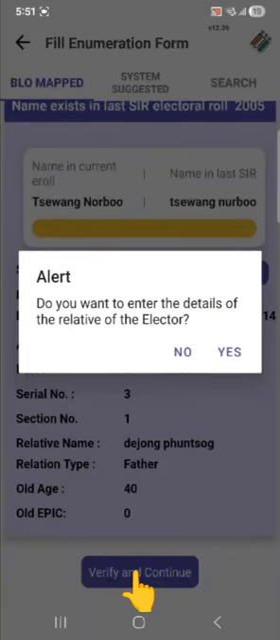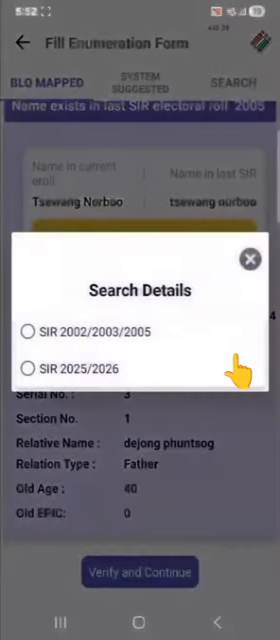After clicking on Verify and Continue button, a confirmation message will come. Do you want to enter the details of the relative of the elector? Yes or no. To enter the relative details, BLO clicks on Yes. Another pop-up will appear. Search details either by SIR 2002, 2003, 2005 or SIR 2025, 2026. BLO needs to choose any of these options. Let's suppose BLO proceeds with the first option by selecting the first radio button SIR 2002, 2003, 2005.